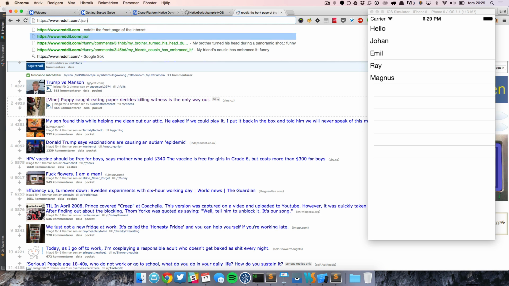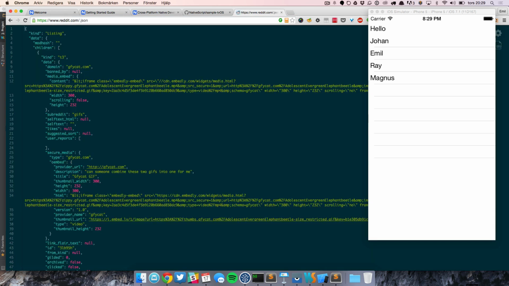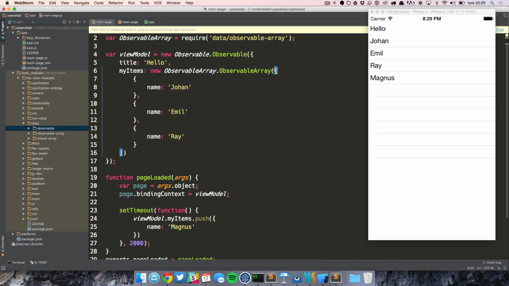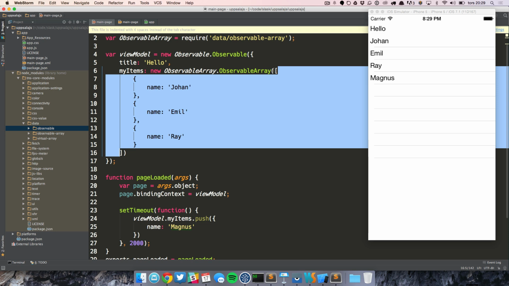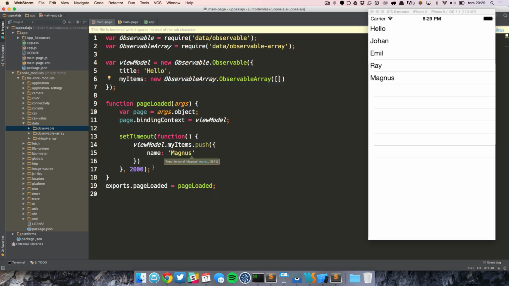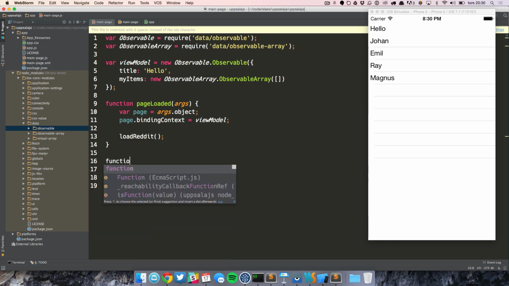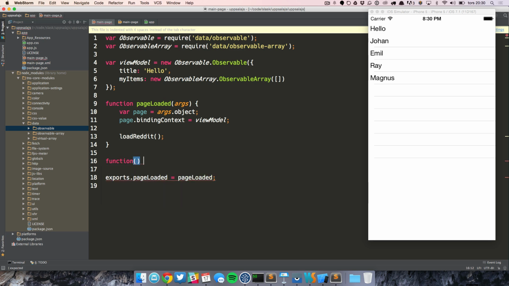Reddit happens to have a JSON file for the front page. It looks like this. Perfect. So what I'm going to do here is go back to my code and remove these names. We don't need that anymore. Hello can stay there. The setTimeout we can remove. So when the page is loaded, I'm going to call a function called loadReddit. Create a function called loadReddit.